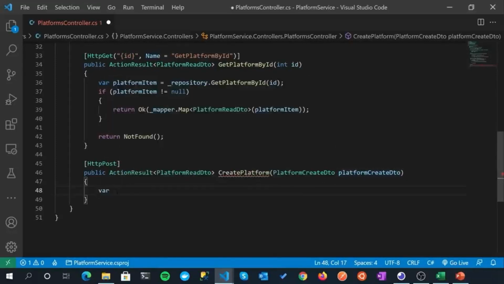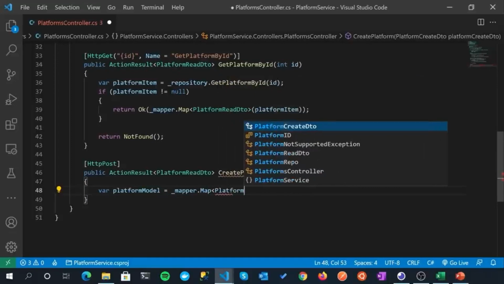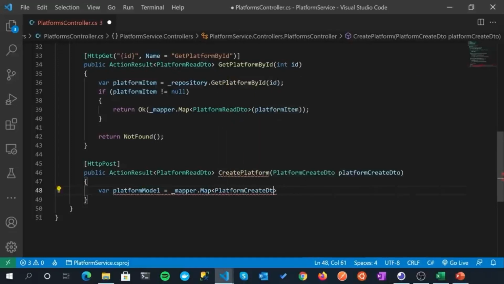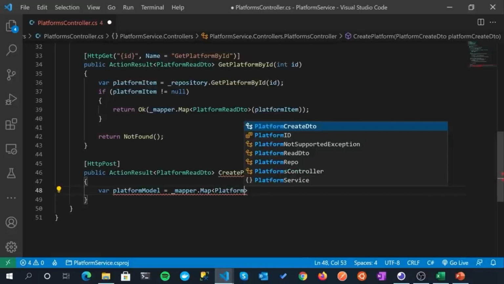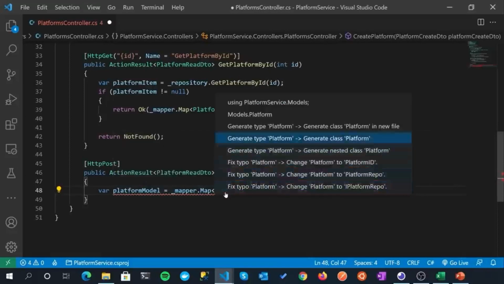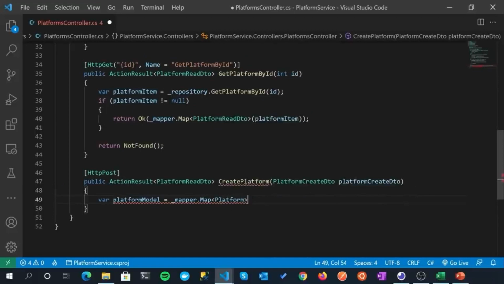So new variable, I'm going to call it platform model, and that's going to be equal to mapper dot map. And what are we mapping to? We're mapping to a platform class really, not an object. Okay, I'll bring in the namespace for that because I don't think we have that yet, using platform services models. And what are we mapping from? What's our source of data? Well, it's our platform create DTO that was passed in. I'll just put that in here, and we'll round that off with a semicolon.